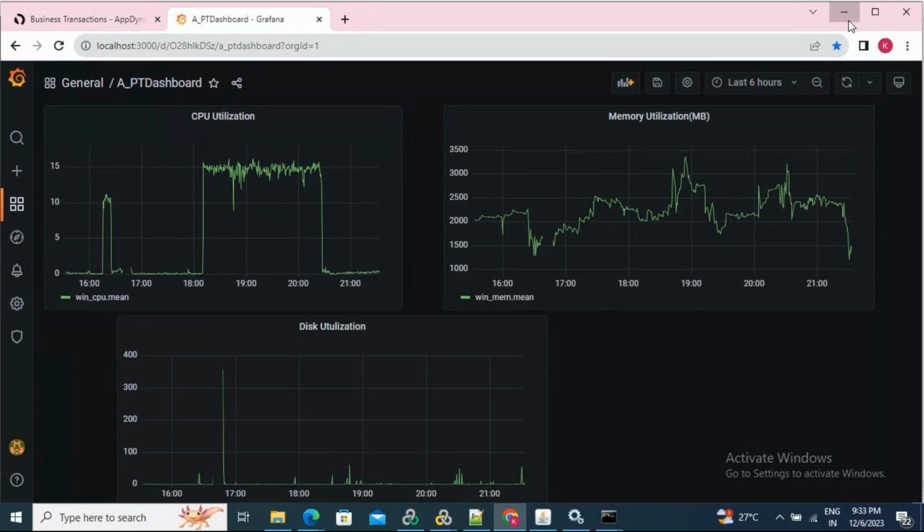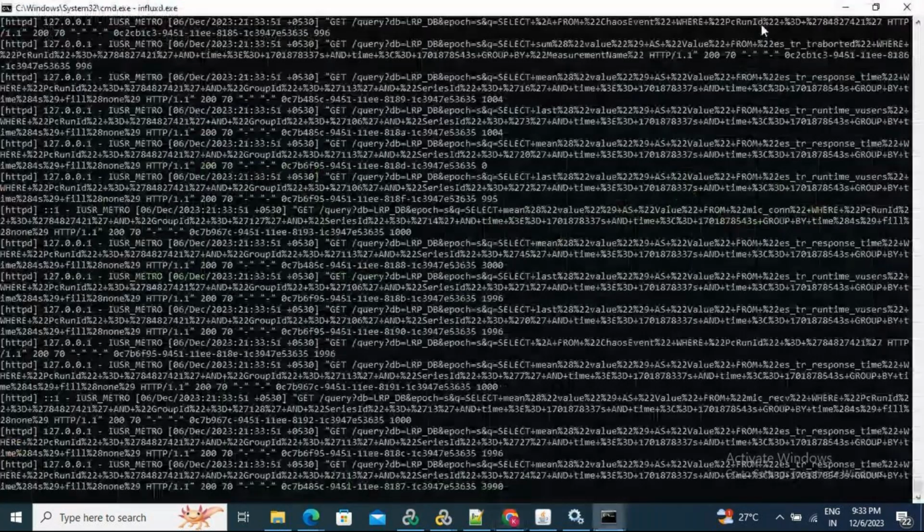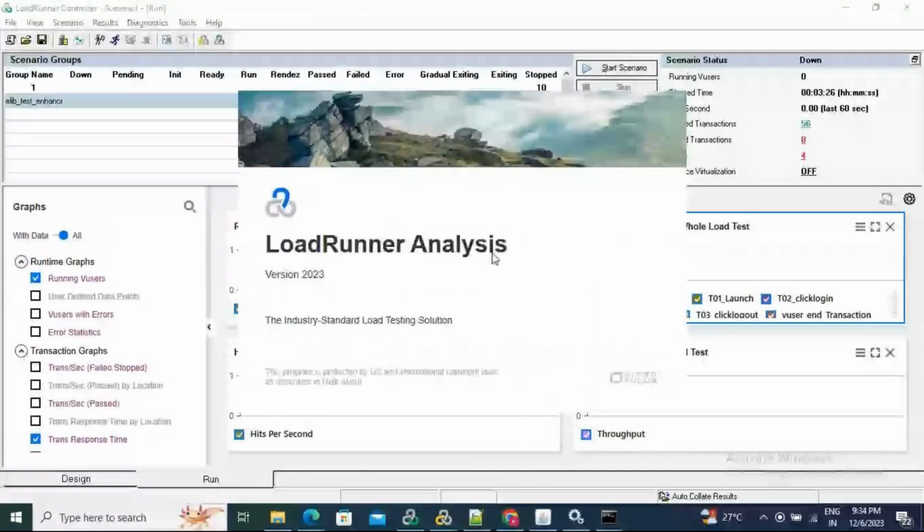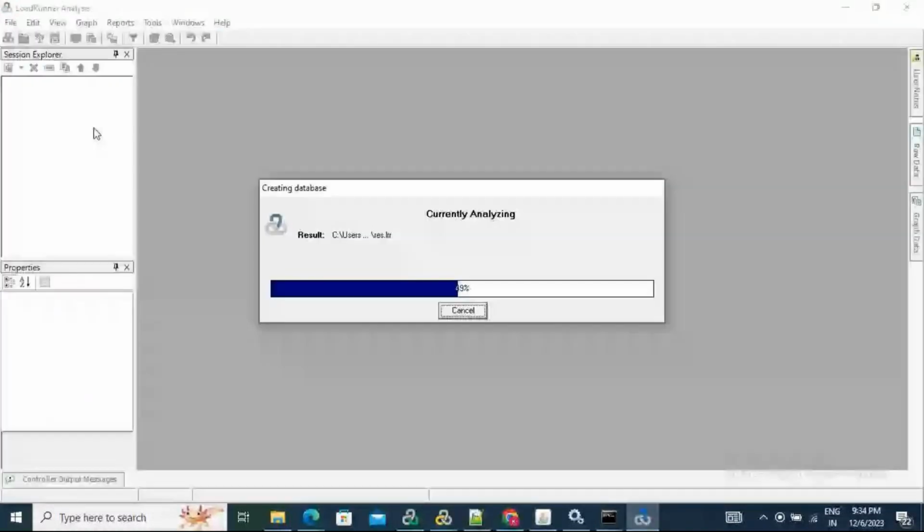Okay, done. So one execution is completed. Now I need to analyze the test results. Okay, so I'm going here and clicking on analyze results. Okay, there's another component called LoadRunner Analysis, where it will generate the test results. Okay, whatever scripts we executed, whatever test was run, it will summarize and give you everything.